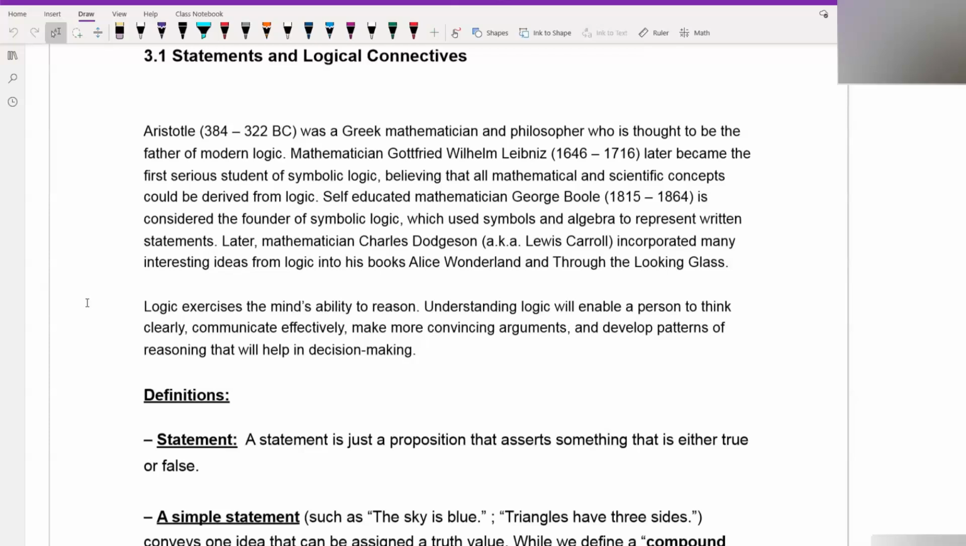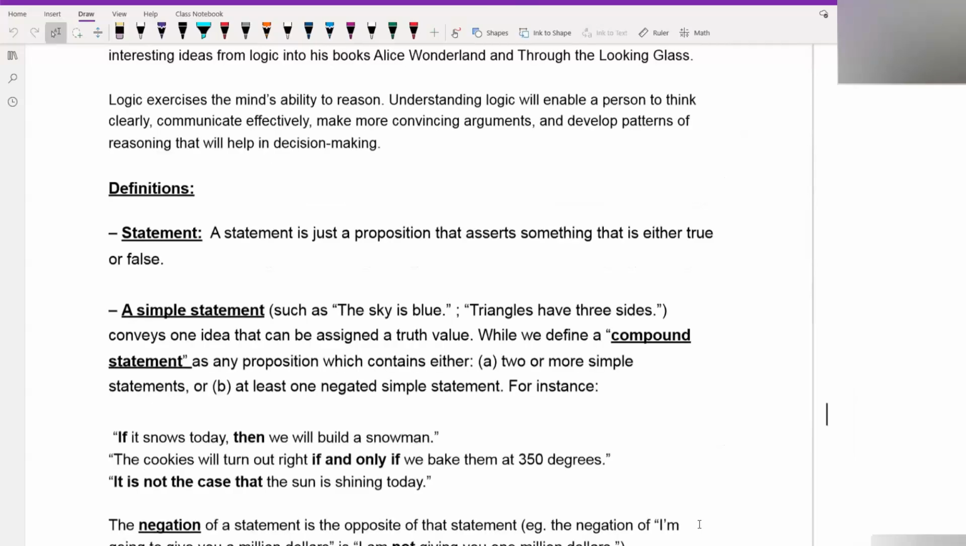Now in this part, first we have definitions. A statement is just a proposition that asserts something that is either true or false. So here in this part we're gonna work on these to see if we have true or false statements. The first one here we have is simple statement.